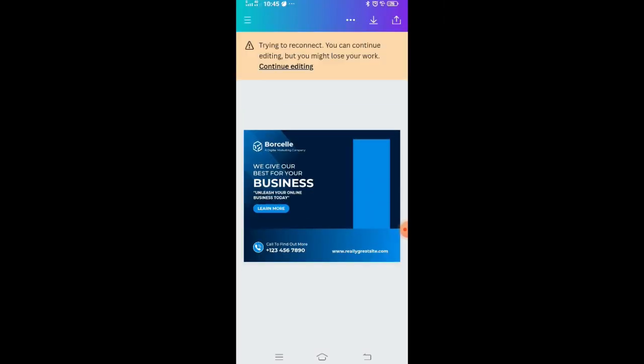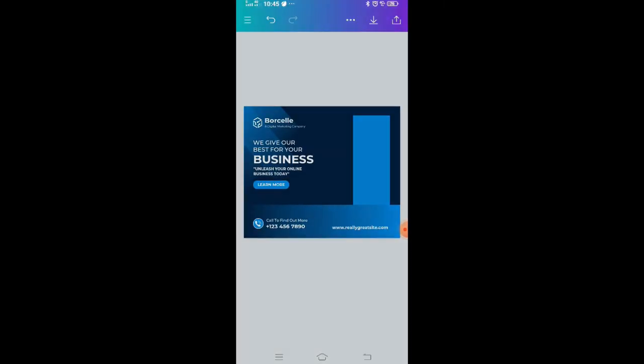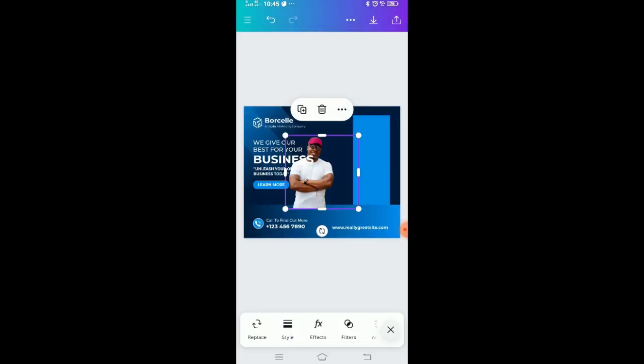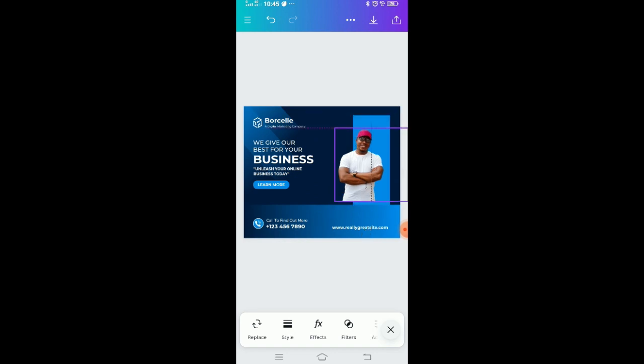So if, let's say, I am working on a design in Canva, I can just come here now, come to Canva, click on gallery, and of course input the image that I've removed the background. So it's as easy as that.